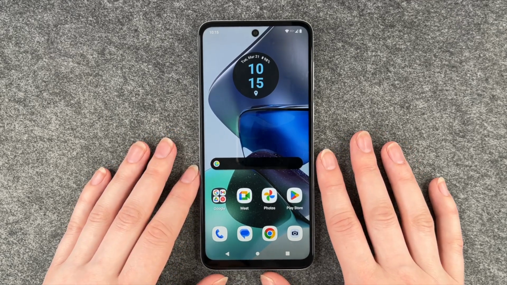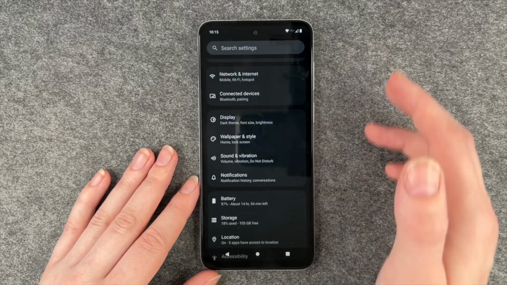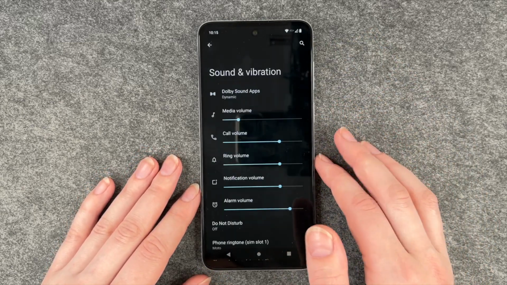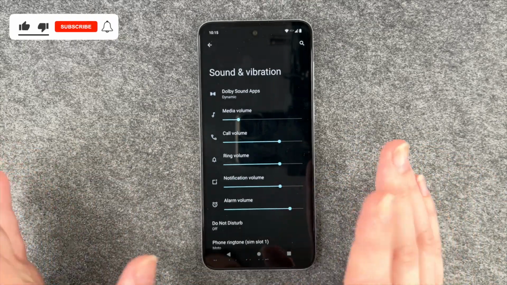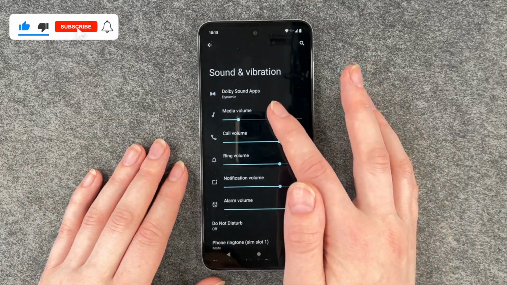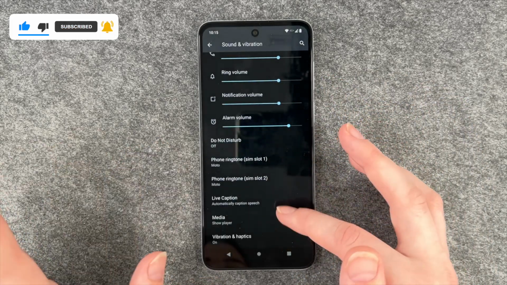Today I'm gonna show you how you can turn on and off the vibration on your Motorola Moto G23. For that you want to go to your settings and then go to sound and vibration, and here you have some settings you can set in general: media volume, call volume, ring volume, notification, alarm volume.